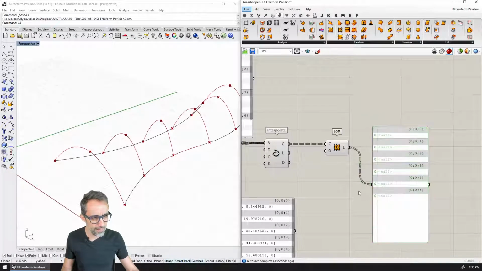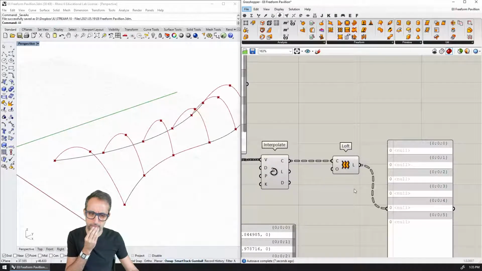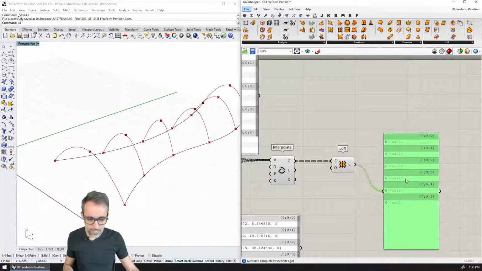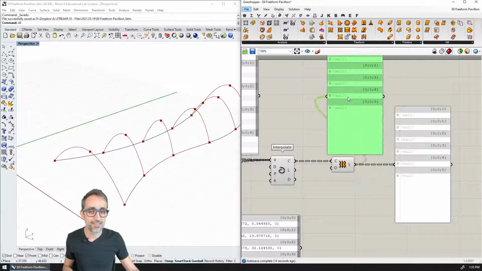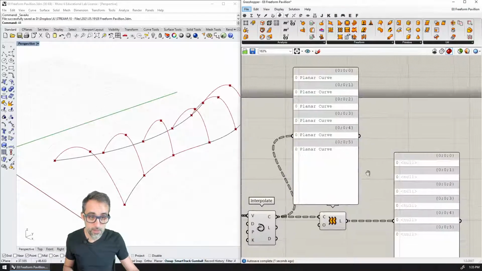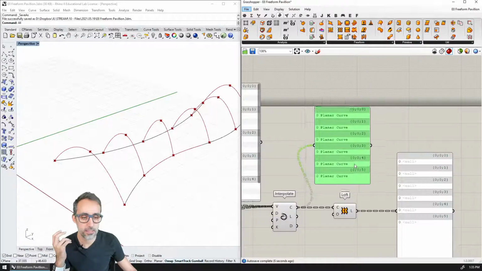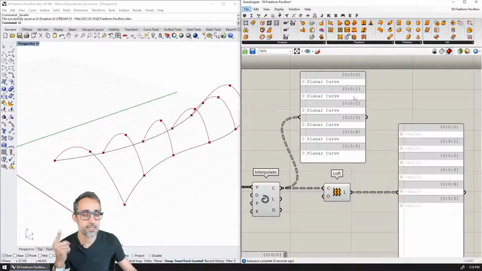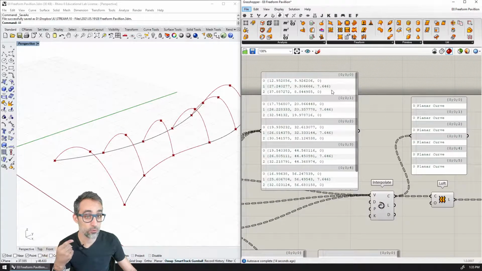What is going on? I have a data tree with 6 branches, all of them being empty. Oh, that is very strange. Can I place another panel to take a look at what the data that is going into the loft looks like? So the data that is going into the loft component looks something like this. It's a data tree that has 6 branches, and each one of the branches has each one of the curves that corresponded to the data tree that I added before.